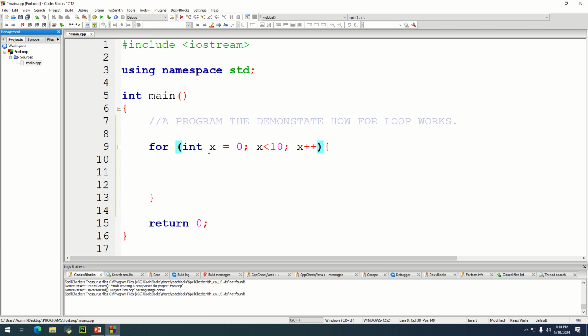X plus plus is like add 1 to x, okay? X plus plus, that is what it means. Add 1 to x. So plus plus means plus 1. All right, so this is declaration and assignment. This is the condition, and this is the increment. So we've just taken care of whatever is supposed to be in this bracket.